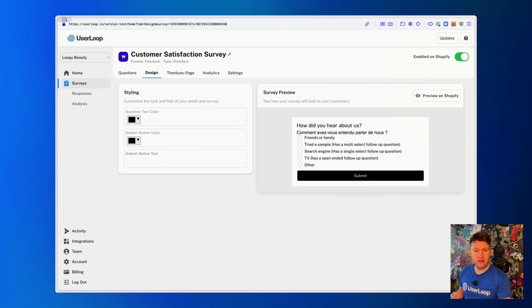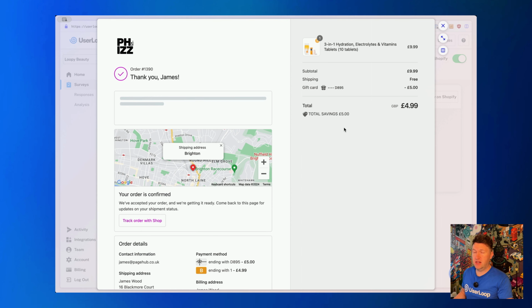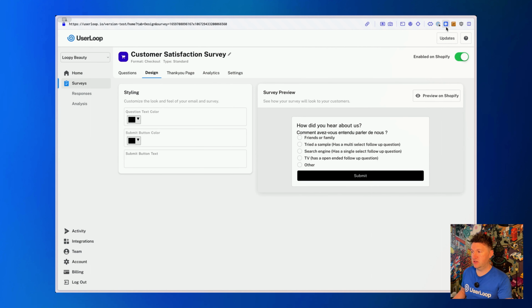And if you want to see how that looks on a live checkout, all you've got to do is head back to the UserLoop survey that we created. So here it is, and we've got to go to the design tab. And then on the top right, you'll notice there's a preview on Shopify button. If we hit that, we can open a preview, and that is going to open the most recent order that a customer placed, and it will show you exactly how that survey is rendering live. So you can see exactly what it looks like for live customers. So super, super easy. That's all there is to it, really.